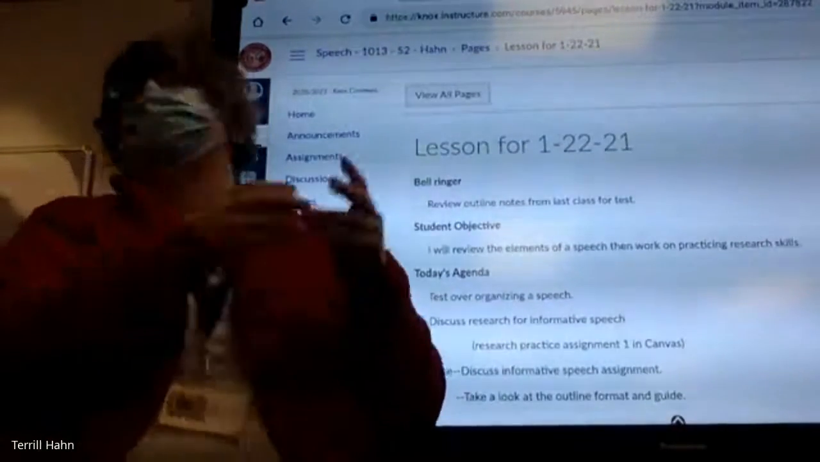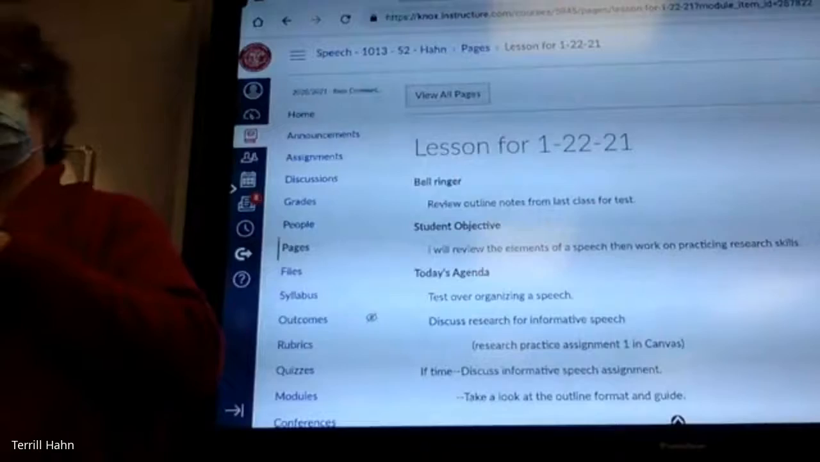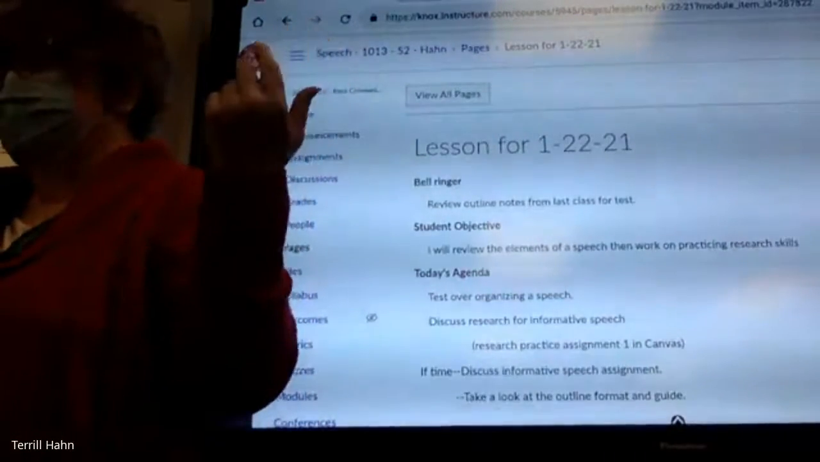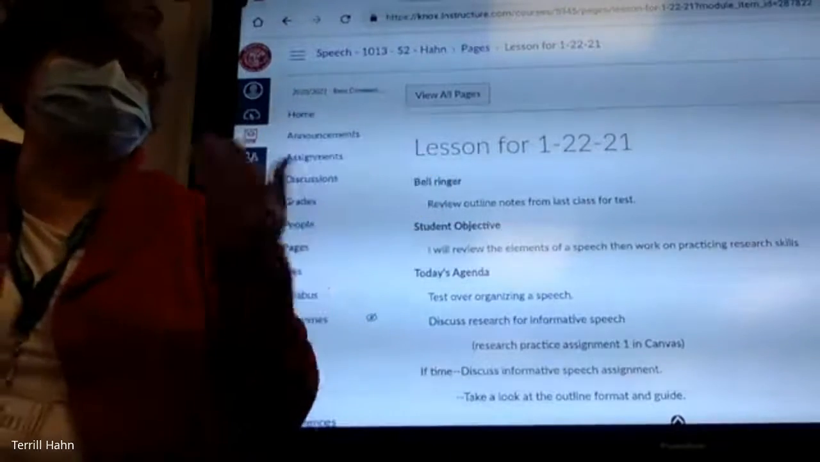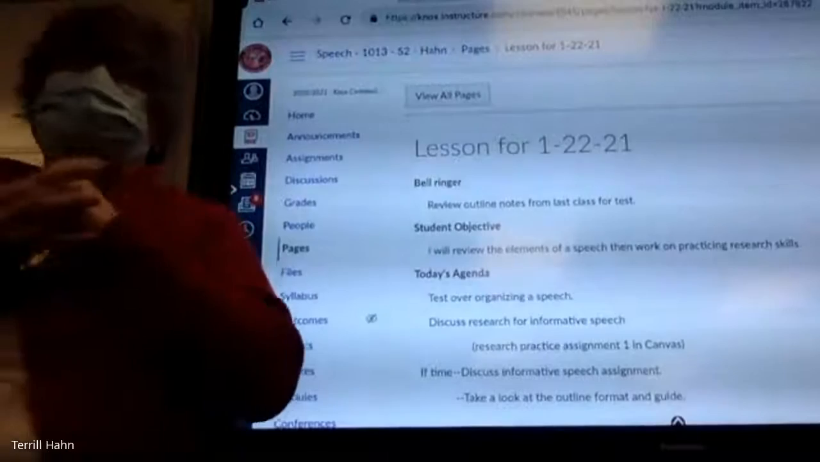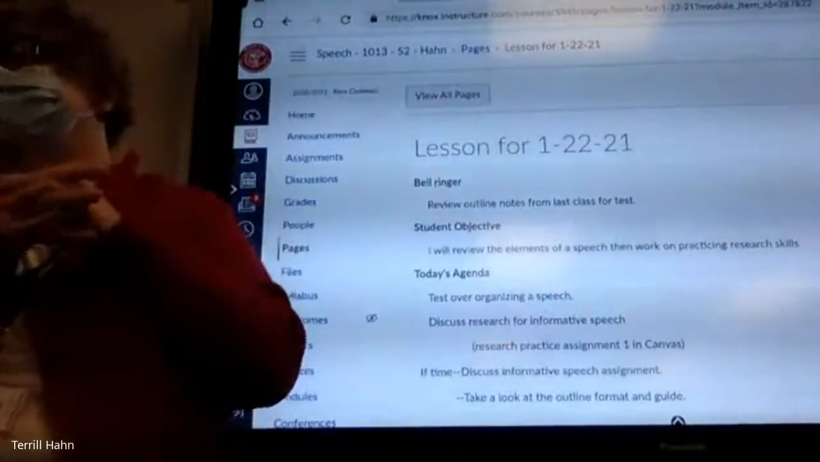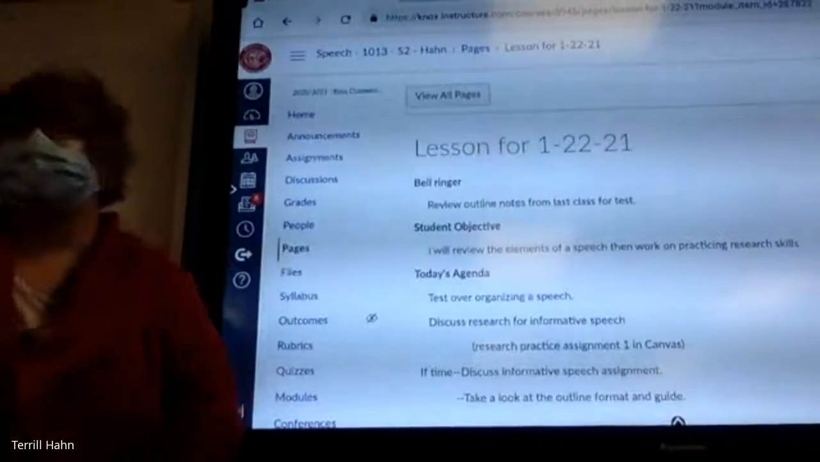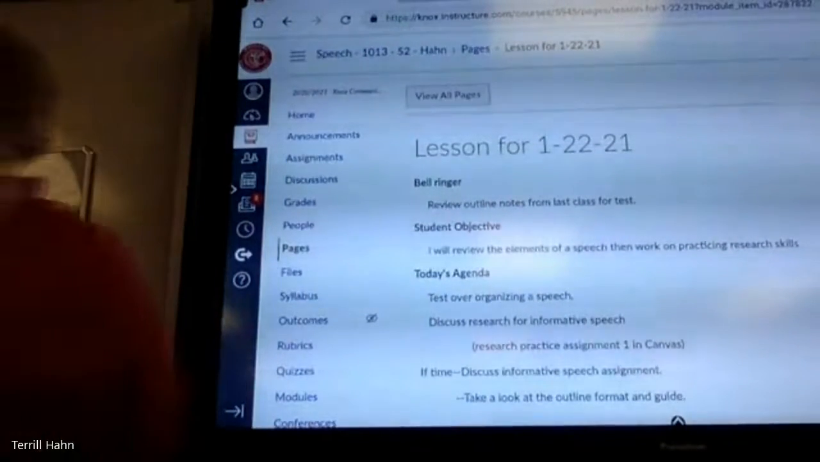Maybe you're a big fan of the Bears and you decide you're going to give a speech about the history of the Bears football team franchise, okay? You could do that, or the Cubs, or anything like that. Maybe you want to give us a speech on the history of baseball, okay? You could do that. So here's what you have to do, though.